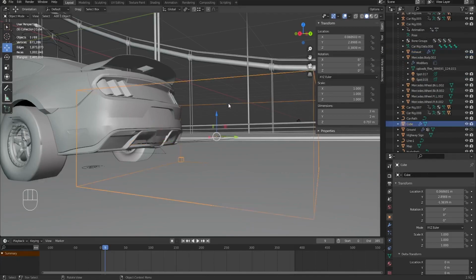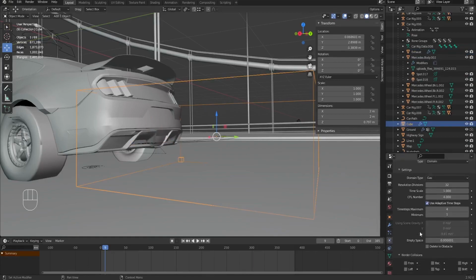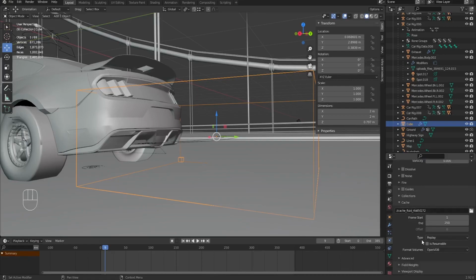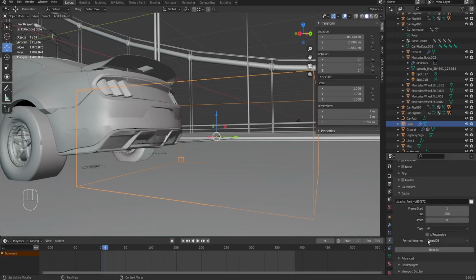So let me select my domain. If you want to bake, you have to select your domain and go back to the physics properties, and scroll down. As a starting point, we're going to go with 32 divisions. That's fine for the resolution. We'll get back to it later on. Okay, for the type of our baking, I would like to set it to All. And I want you to check Is Resumable, just so that we can bake, stop, and continue the baking later on. Okay, so let's start baking this one just so that we can see what we got.